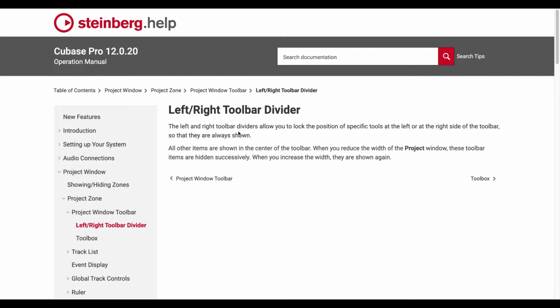Left/right toolbar divider. The left and right toolbar dividers allow you to lock the position of specific tools at the left or at the right side of the toolbar so that they are always shown. All other items are shown in the center of the toolbar. When you reduce the width of the project window, these toolbar items are hidden successively. When you increase the width, they are shown again.